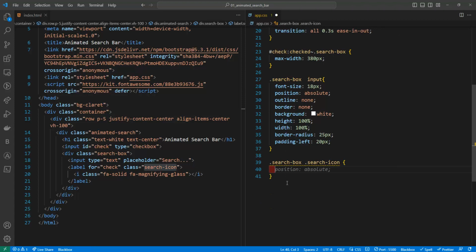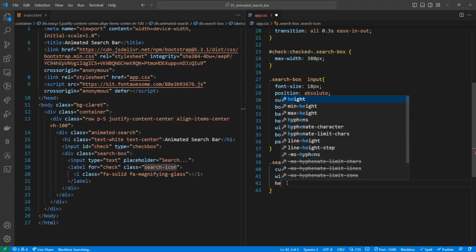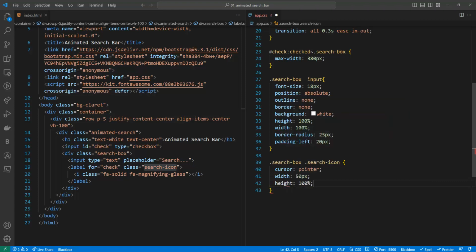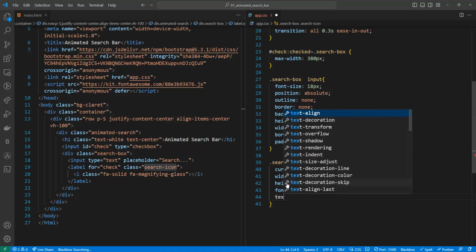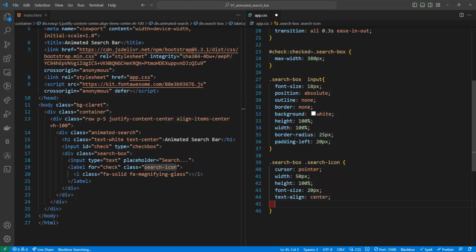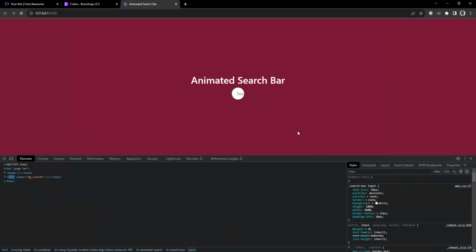So from here I will say cursor pointer, and after that we need to make the width. Width is going to be 50px, and height is going to be 100%. And after that we need the font size, and that is going to be 20px for this icon. And we want this text aligned into the center. And the next thing that we need, line height. We are going to say line height is going to be 50px. Let's see the result of this one, so after that we can write more CSS. Let me save that.